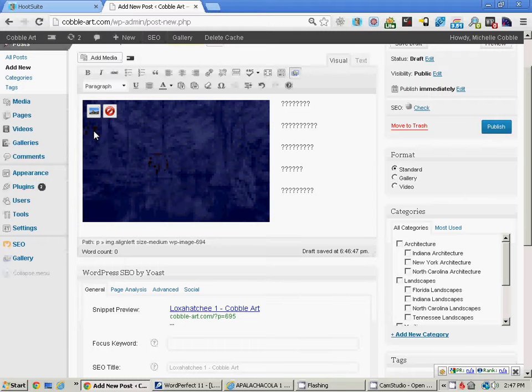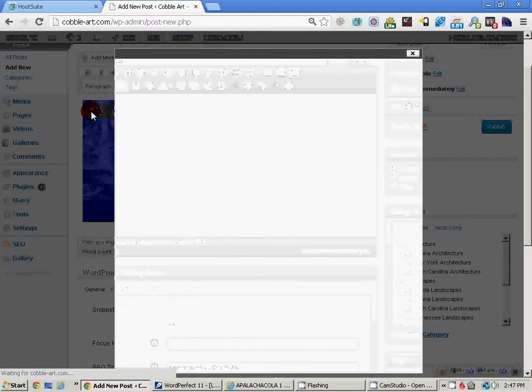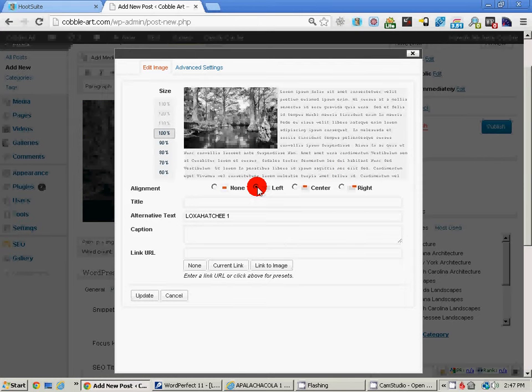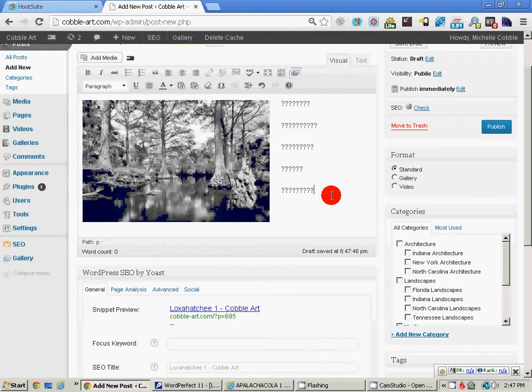Let me show you how to edit an image that's in there. I just clicked on the image. I'm going to click on edit image. Okay, and I wanted to double check that it was positioned to the left. For the link URL, we don't want anything there because that's going to be all dealt with by our zoom and things like that. So I'll just say update there.